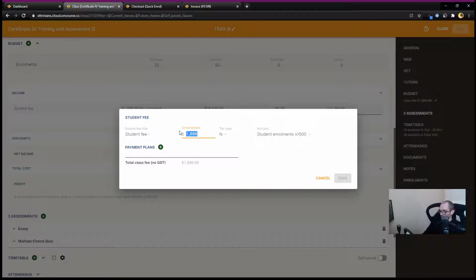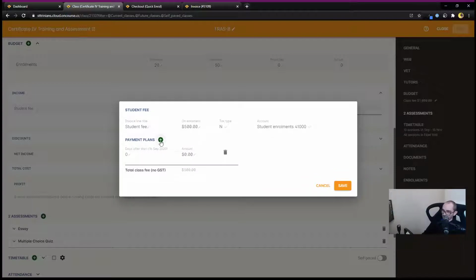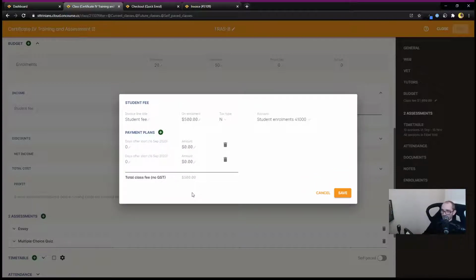So we'll change this here on enrollment to $500. And then I'll click this plus button twice, and we've got 2 payment plans added. So what I'll do is I'll set these both at $250 each, and we can see that the total has reached $1,000. But we also want to set a day that these are paid.